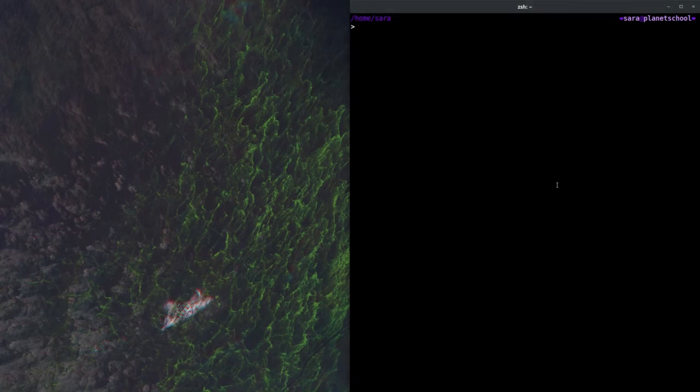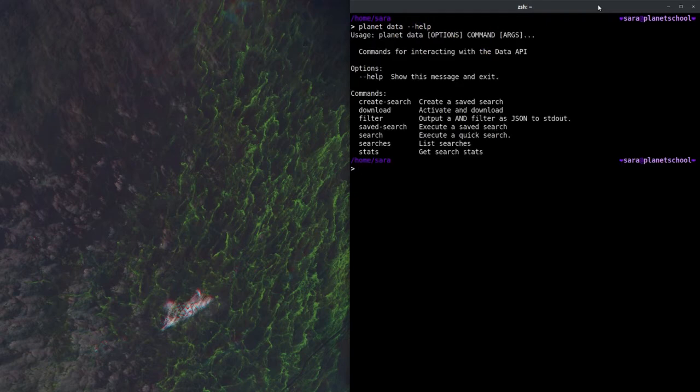Now let's take some time and explore Planet CLI's data tool. This is what we'll use to search for data. So you can do planet data --help, and that'll print more information about what you can do with the data tool. You can see that there are commands to create a saved search, activate and download data, create an AND filter, execute a saved search that you've already created, or execute a quick search. You can also list your saved searches or get statistics on searches that you've got saved.